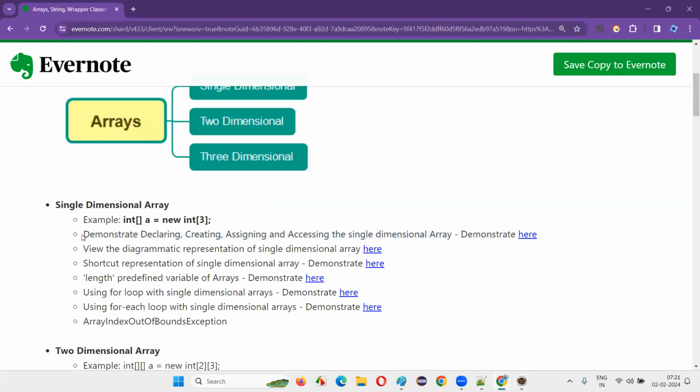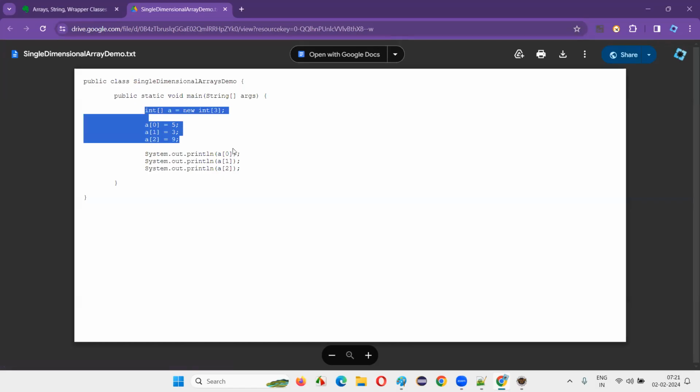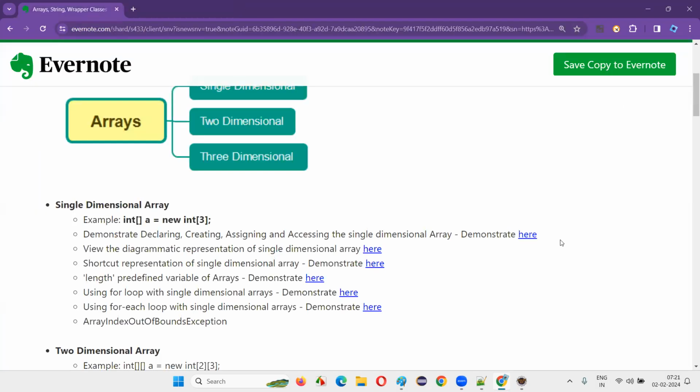Okay. So here I have demonstrated how to declare and create the array, how to assign the values to the array with the help of index, and how to access the array. This is a single dimensional array. Whatever I am showing you is a single dimensional array, guys. The same code, whatever I have demonstrated, is also there in the notes for you.